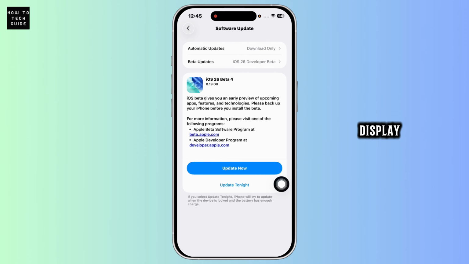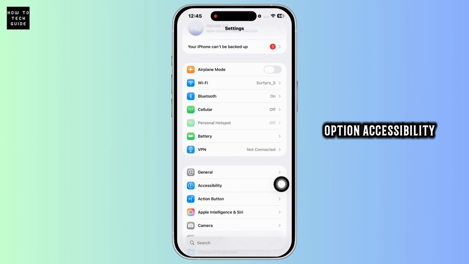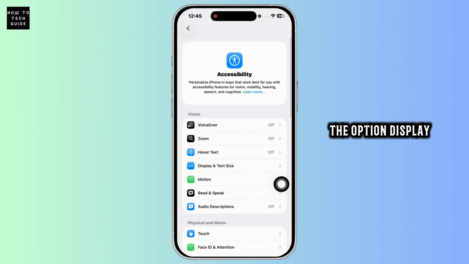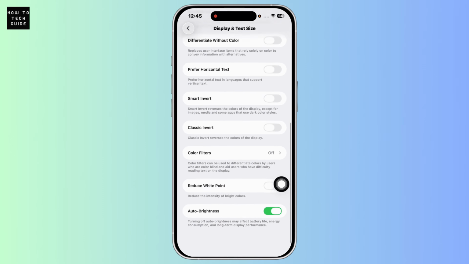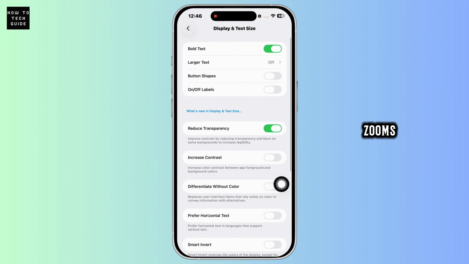Next up, check Display Zoom or Accessibility settings. For that, hit Back. Navigate to the option Accessibility. Head over to the option Display and Text Size. Turn off any unusual filters or zooms.